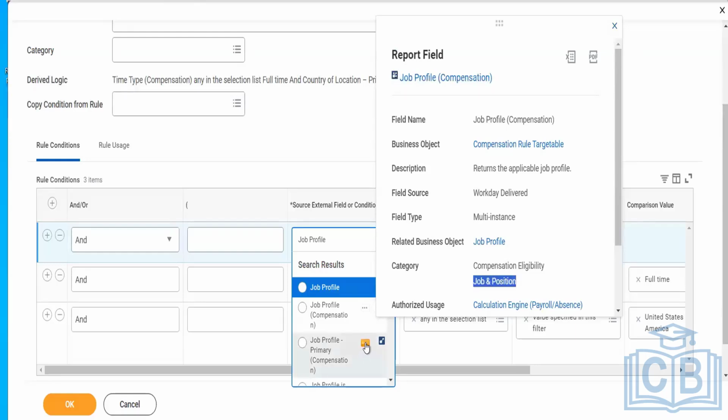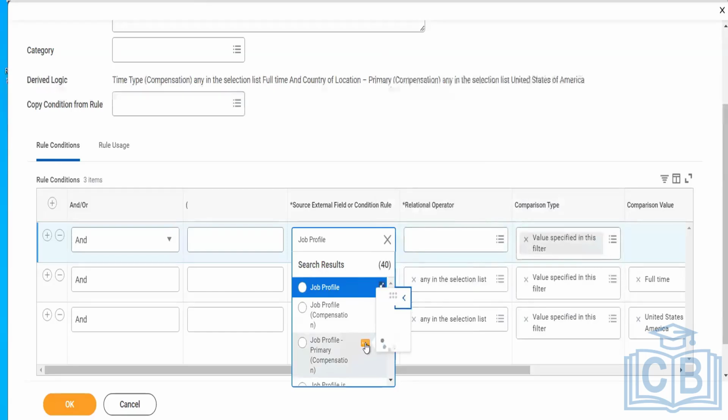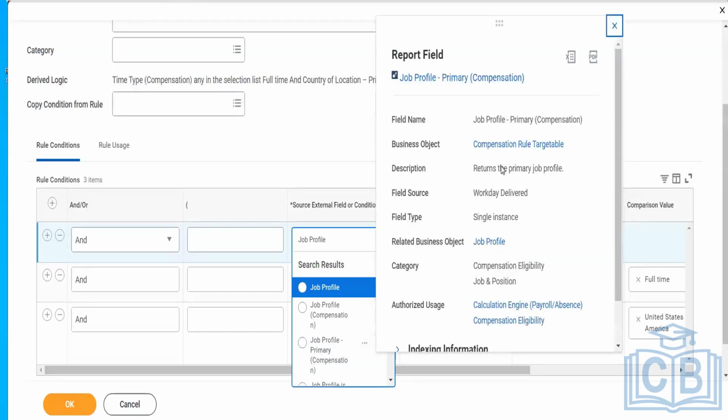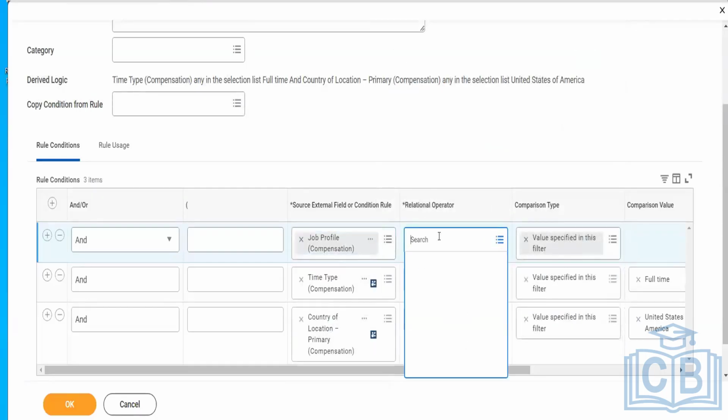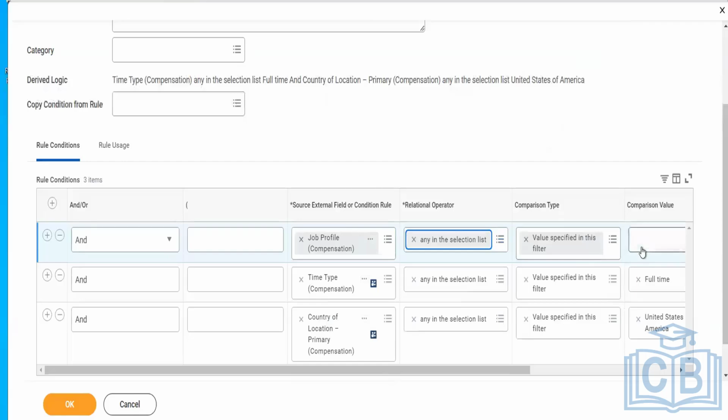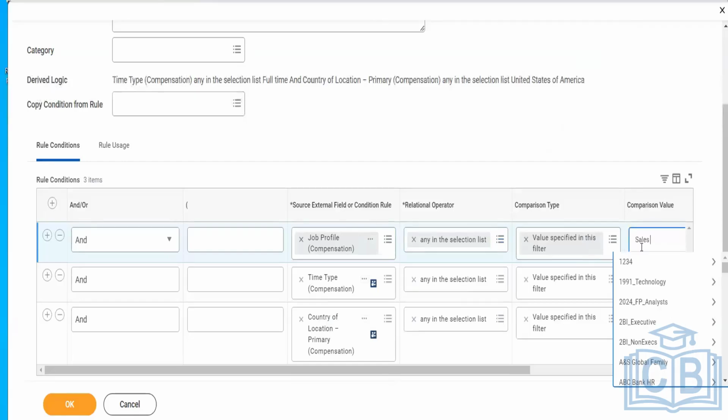Let's check the next one. This again returns the primary job profile. So we can use either one of these, it will work. I can mention the job profiles here. Let's take an example, sales executive. I can use multiple different job profiles.